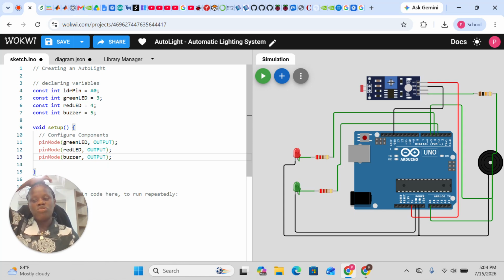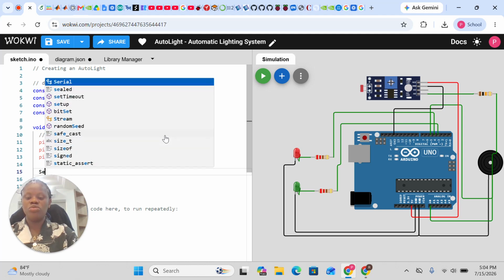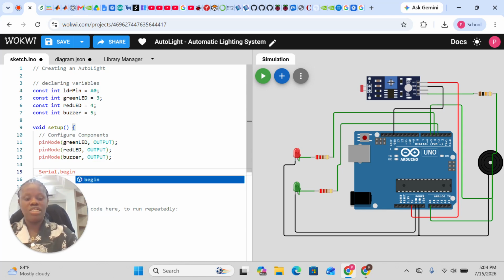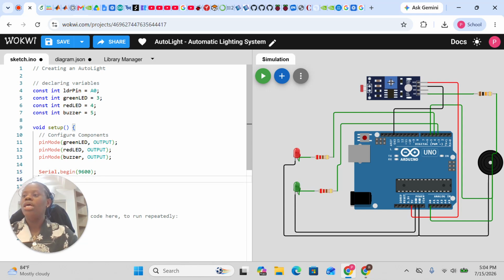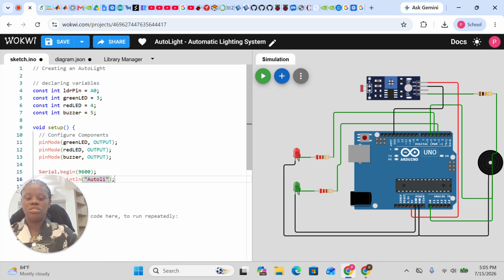We want to use the serial monitor right here to display something at the bottom, because of course this is a simulation. So we're going to use Serial.begin, because you need to begin. And for Arduino Uno, it uses 9600. Then Serial.println. Please, it's very case sensitive, so ensure that's what you're doing. We just say "Auto light system started". This is basically just a light message, not too serious, and we move on.